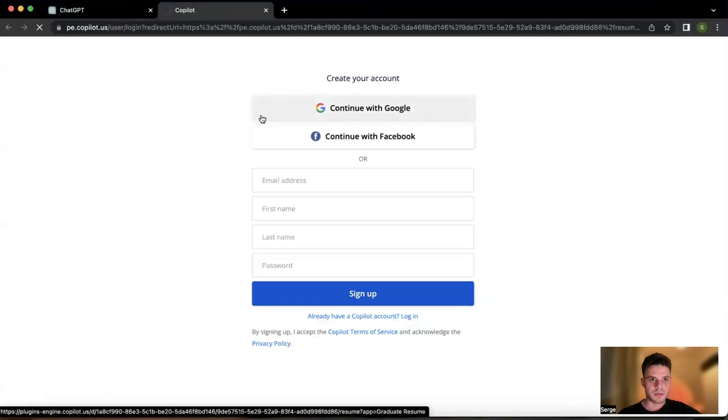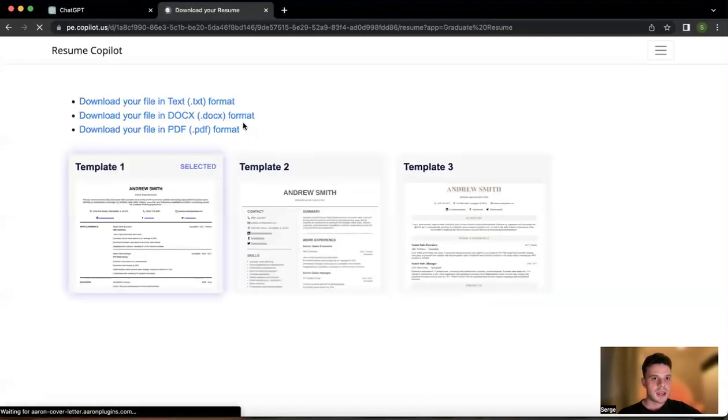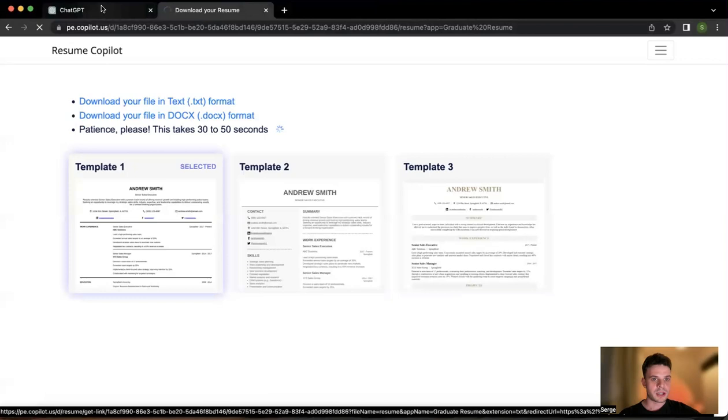There are some issues with my connection probably. But here we can see we can download it in 3 formats, different designs. It's already very well structured. It's very well designed. So we can just download a PDF, for example. That is the one that I usually prefer because you can just take it and send it to all the potential workplaces, and you're settled and ready to go. Here we go.